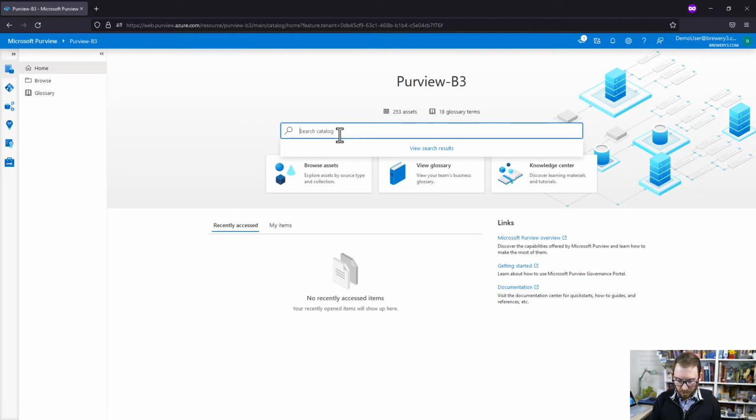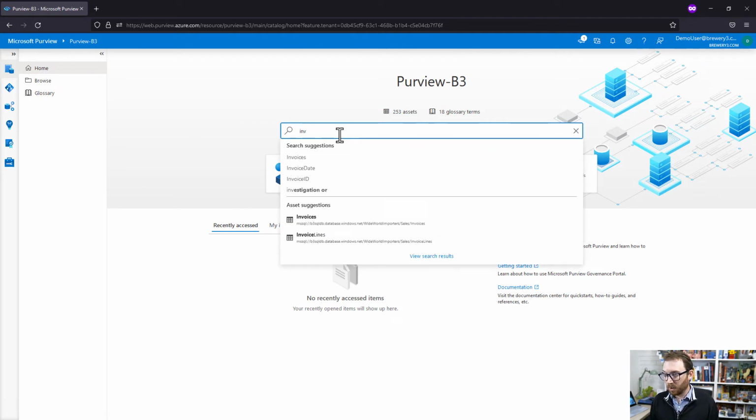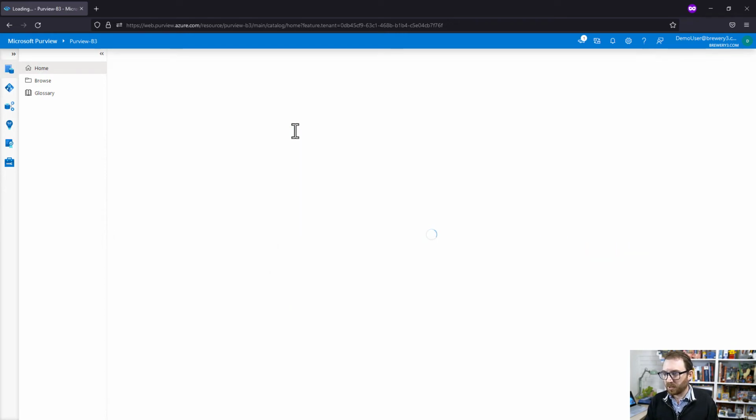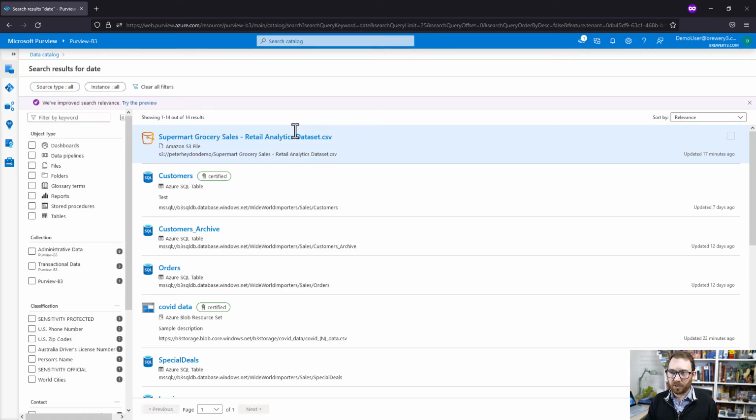Now, I'm going to type ahead and type INV for invoice. And it's going to suggest a range of terms for me. So that auto suggestion is really helpful. Also, some assets that it's going to suggest as well. I'm going to pick a different term, more generic, the word date, which comes across a lot of our data assets, and see what we have in here.